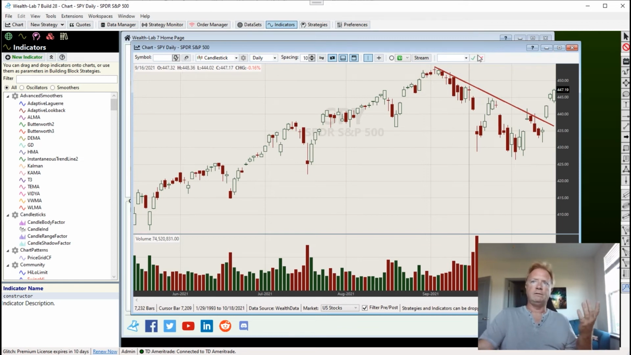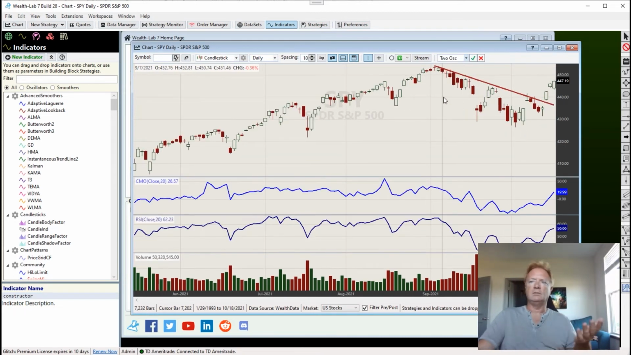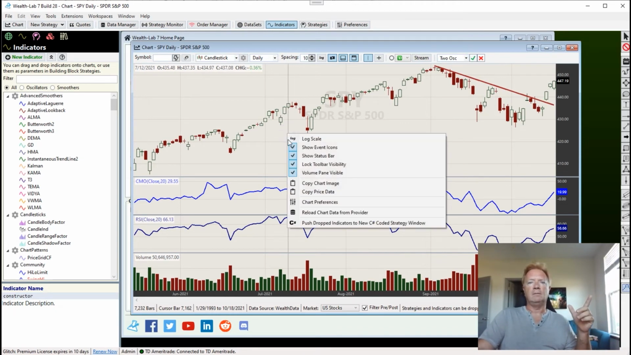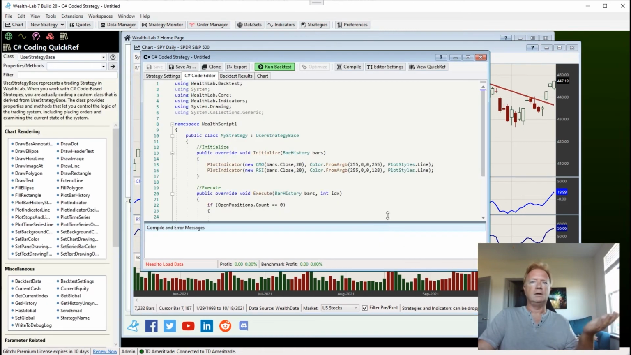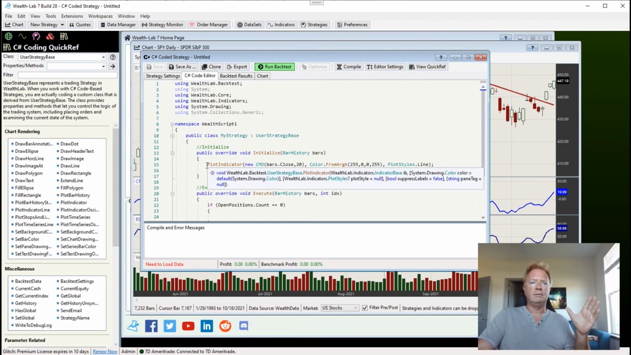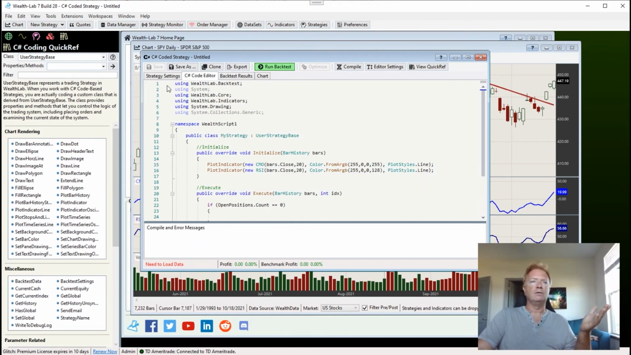And then at any point in the future, you can drop down and look at your indicators and just click there to plot your indicator set on the chart. So it's just kind of a handy convenience feature. But what I want to show now is the new feature of right-clicking and saying push dropped indicators to a new C# coded strategy window. So I'll right-click here, and now I have a new strategy window open with the plot statements for those indicators.